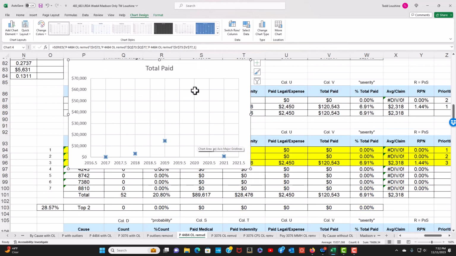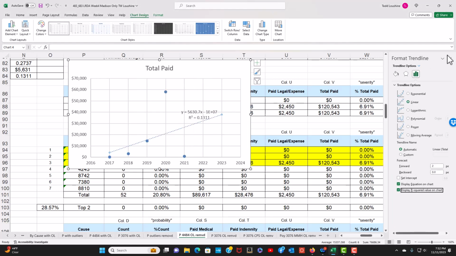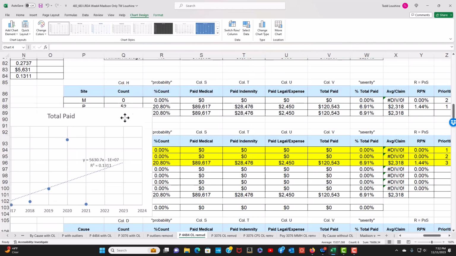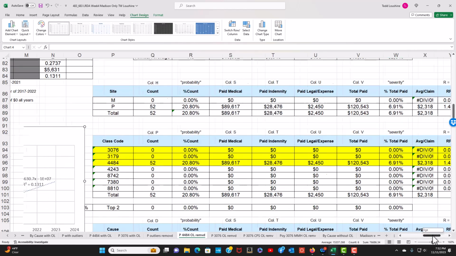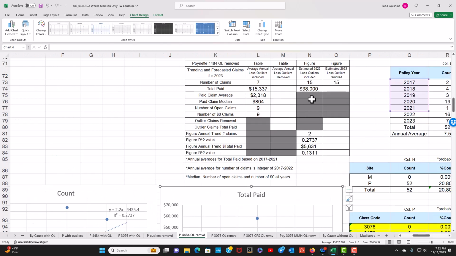It could be the same. Trend line out by 2. And you may be saying, well, how'd you know it's going to be the same? Because there's no outliers, so there's no change. Everything should be the absolute same.